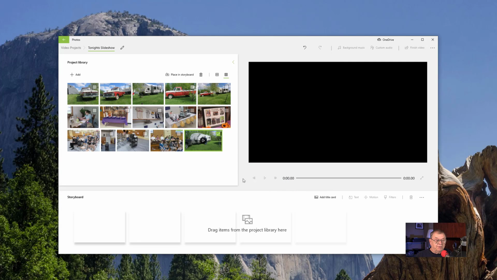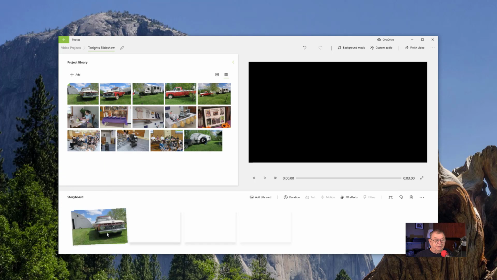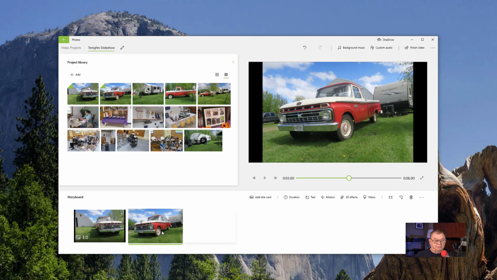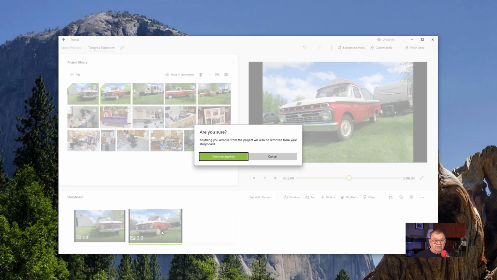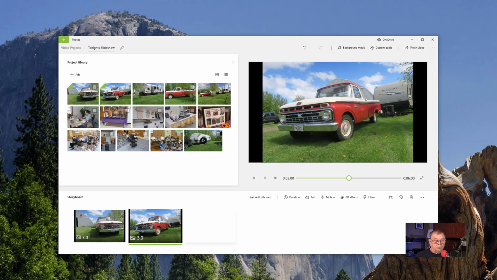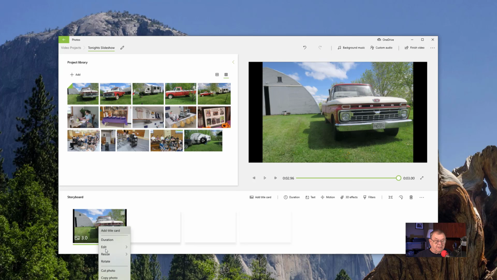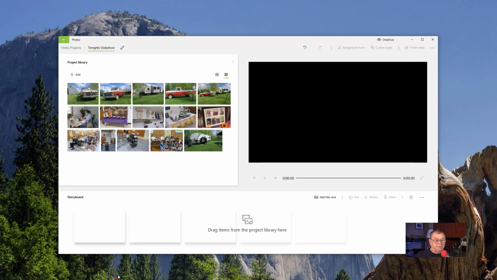Now when they're in this bin, you can pick them one at a time and drag them down, and they'll go in any order that you want them to. You can remove this photo. I'm just right-clicking to remove it because I want to show you a faster way to do it.